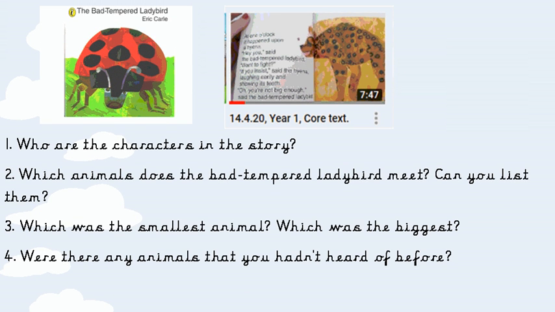So some questions I want you to think about. Number 1, who are the characters in the story? Which animals does the bad-tempered ladybird meet? Can you list them? Which was the smallest animal? Which was the biggest? And were there any animals that you hadn't heard of before? You might want to pause the video now and think about the answers to these questions. Feel free to write them down. It would be a really good idea to discuss your answers with an adult or somebody in your house. I like to make a game out of this. For example, see who can remember the most animals.